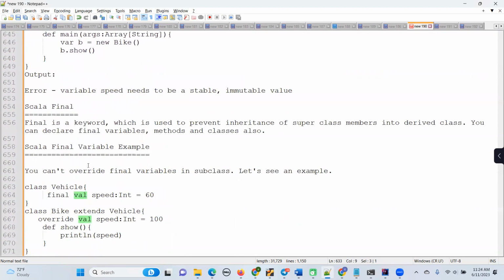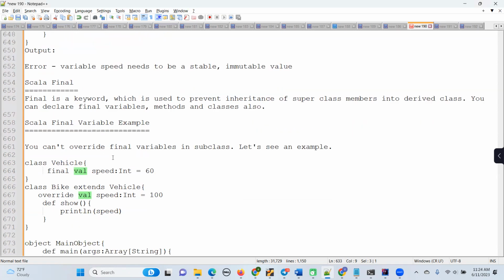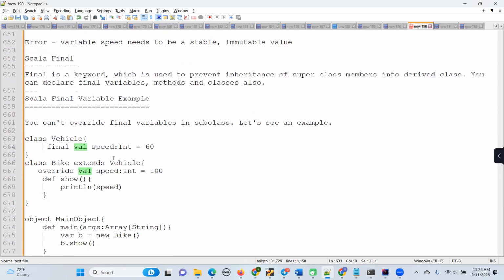And final. Final we can use with a variable, final we can use with a method, and final we can use with a class. So what are the use cases? When we use final with a variable, the final variable will become a constant. When I use final with a method, the method will not be overridden in my child class. When I make a class final, I cannot extend the class. So if I try to extend the class, it will give me the error.